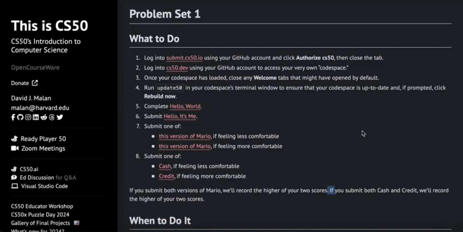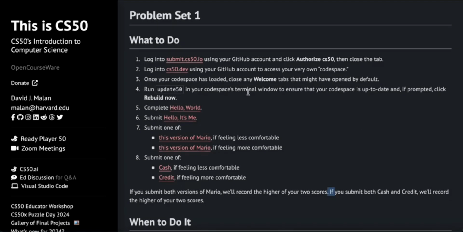So in today's video I'm going to be talking about the first problem set of CS50. Basically I'm making this video to tell you how to use the code space of CS50, how to set up the code space and how to log in. And then I'll also do the problem set Hello World. That is a very simple problem set, but I just want to share how to use the IDE correctly. So that is why I'm making this video.